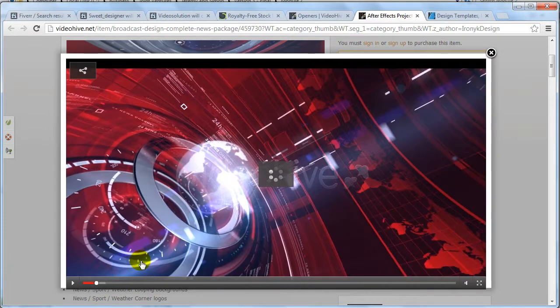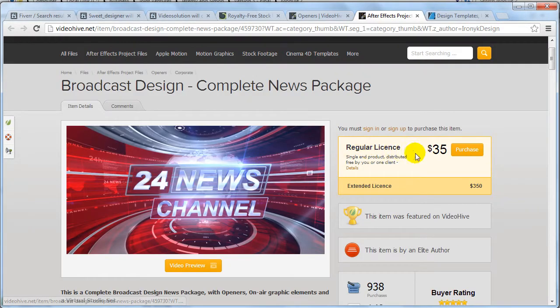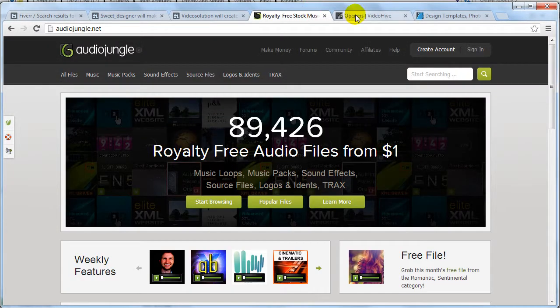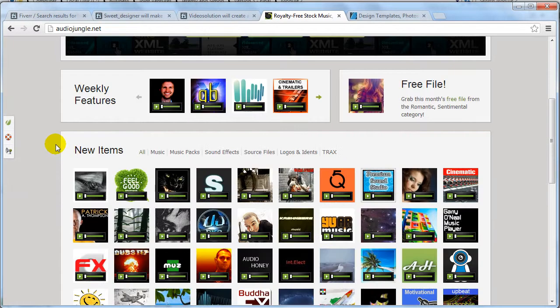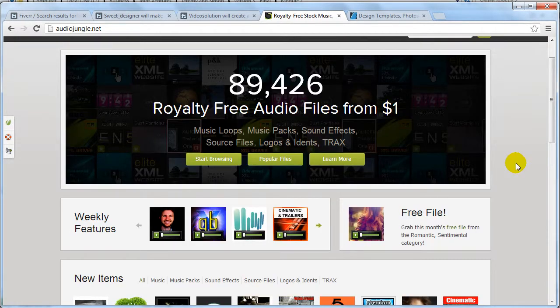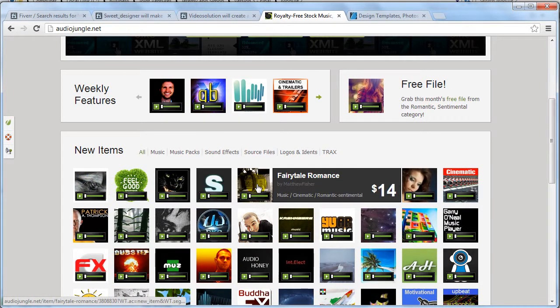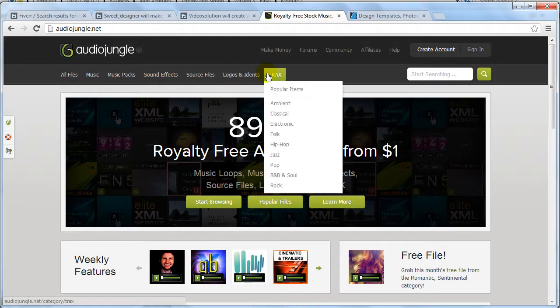So it's kind of an opener here, but I'm going to close this down. But in order to use it, you have to pay $35 and so forth. So some of these openers are $35, some of them are like $5 and $10 and so forth, as you can see here. And then keep in mind that you do need to get an audio file from Audio Jungle, and it starts from $1, but a lot of these are about, I'd say, anywhere from $8 to $14. So I mean, it can add up if you choose to go this route.